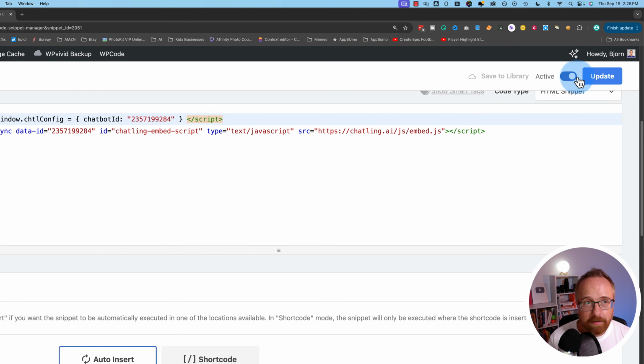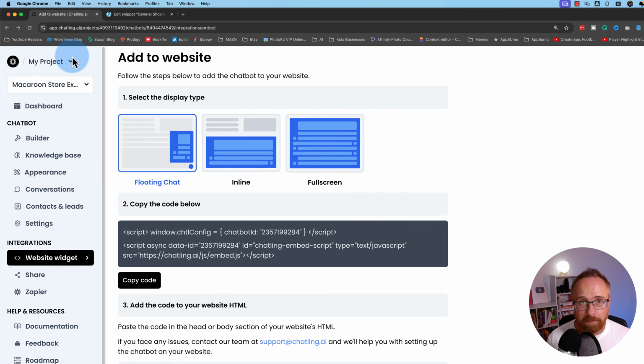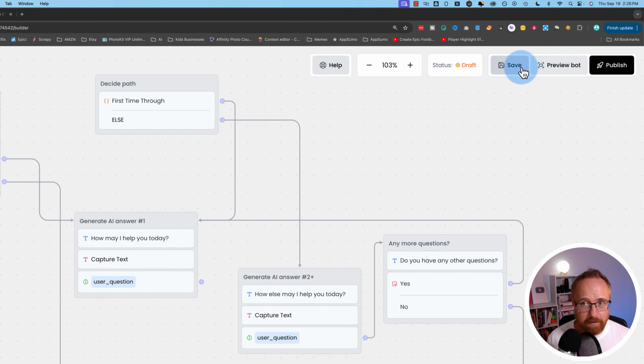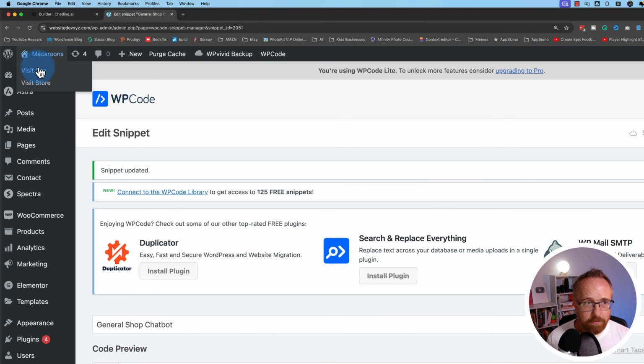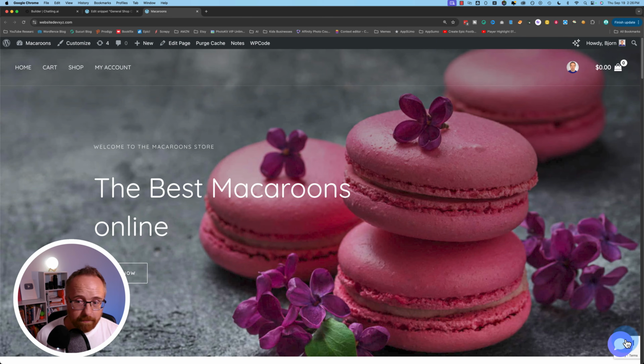Click on update. We want to double check inside of our Chatling account to make sure the bot's actually published, because I'm not sure we did that. Go to builder. I know we saved it. We're going to click on publish to actually publish it to live. Now come back out to the front end of the website, and our chatbot should be appearing in about 5 seconds. It appeared right away, but there it is.